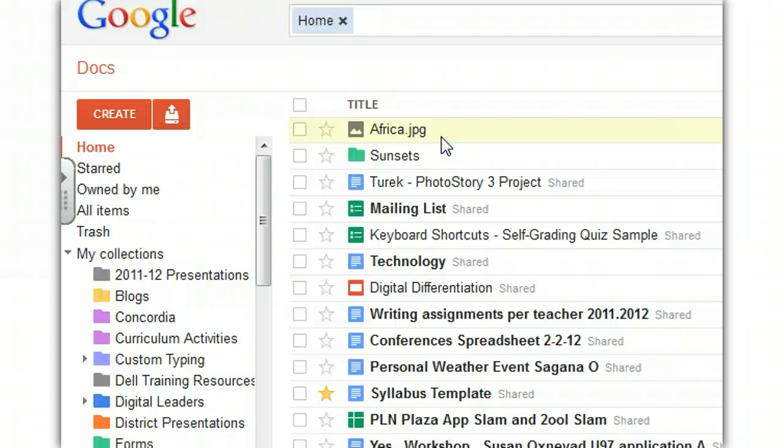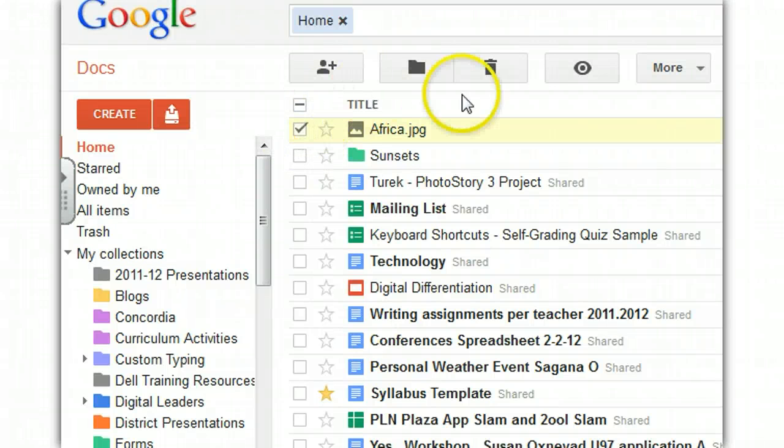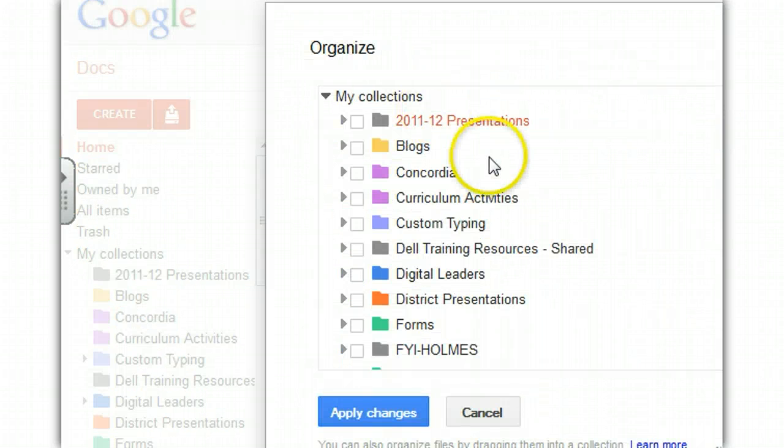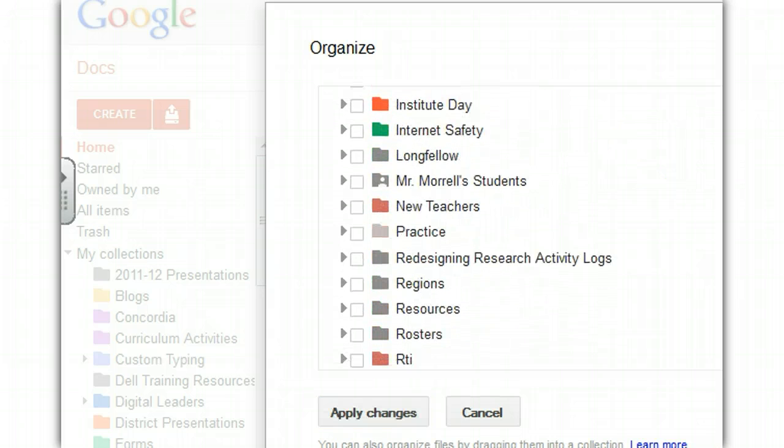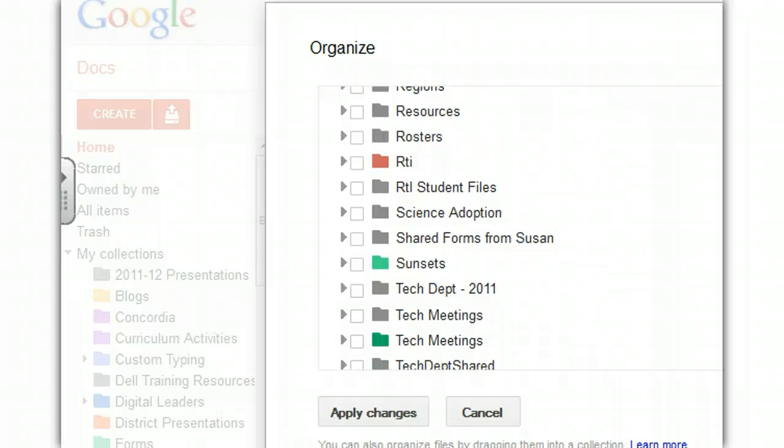One easy way to do it is just to select it, and once I do that I see some icons at the top of the screen. I just choose Organize, which is the folder, and I find the folder it belongs in. Remember, mine was called Sunsets. These are in alphabetical order, so I'm just going to choose Sunsets and apply the changes.